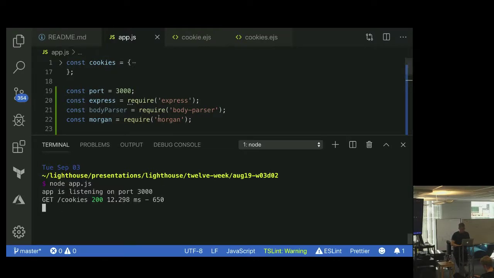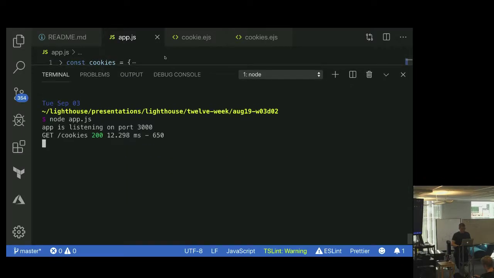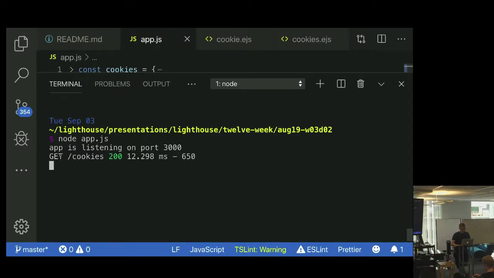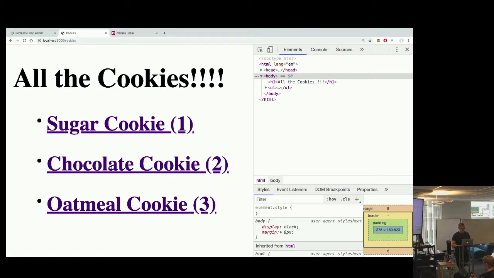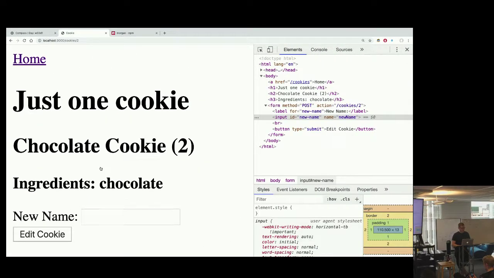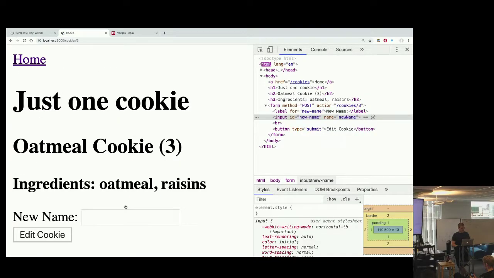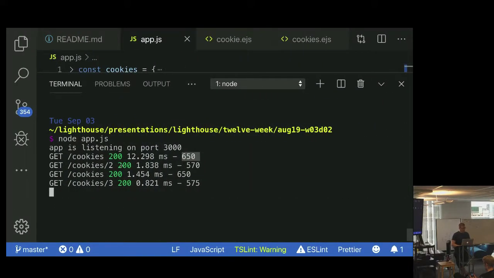Can everybody see that there? Hopefully I can make this a little bigger. Okay, so Morgan actually console logged for us the method of the request, the path that the client went to, the status, it returned 200 OK because it was able to respond, how long it took, and the content length of the response. Okay, so let's try and navigate around. We go to chocolate cookie, navigate back to the home page, and go to oatmeal cookie. And now you can see that we are actually fielding these requests from our server.